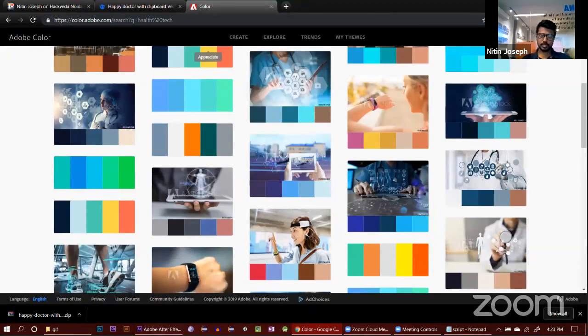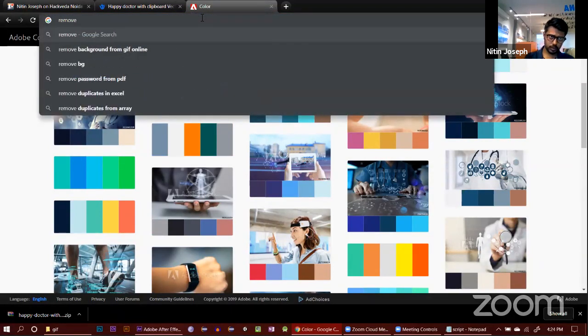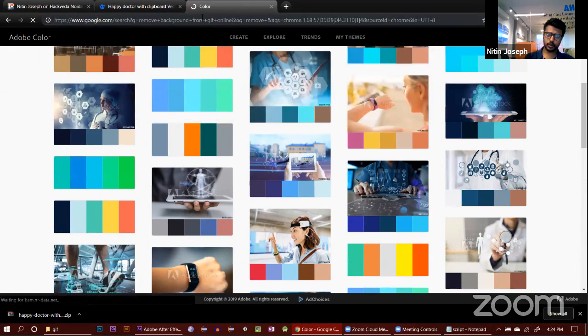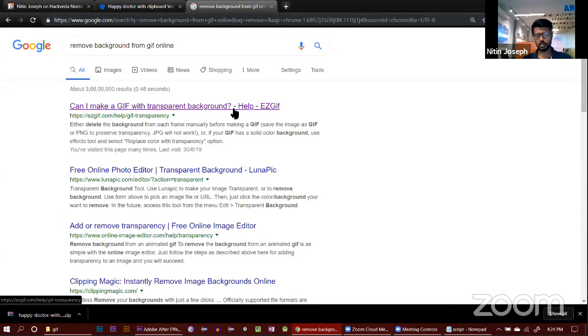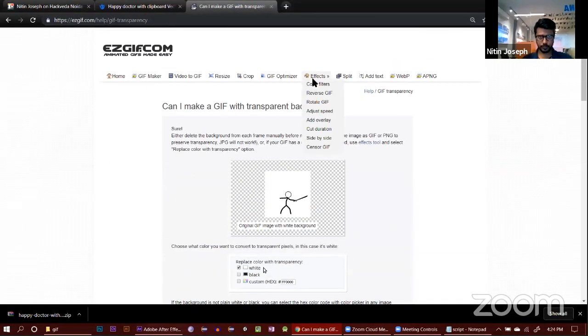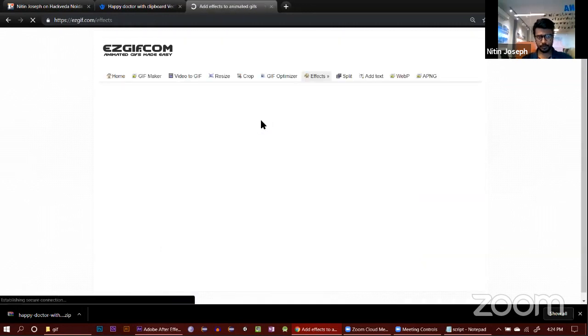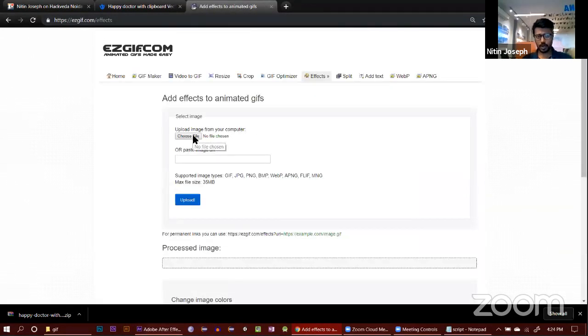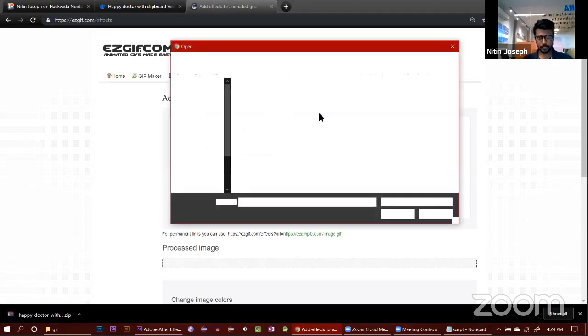So again, there is another website that you can go to. Just Google remove background from GIF online. Okay, so this is an online site where you can just upload your GIFs, go to effects. Now it's asking for a file to be uploaded, choose file, select the file basically.